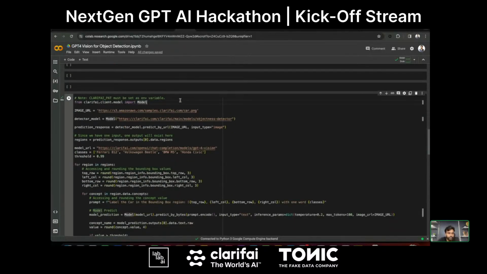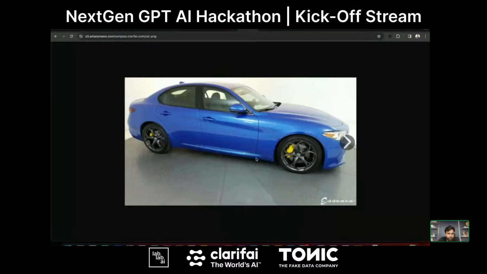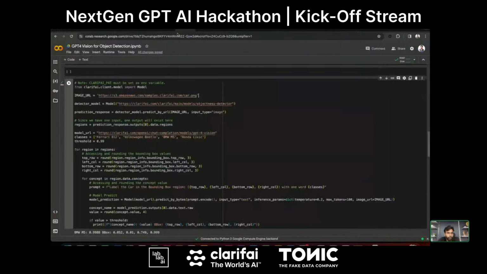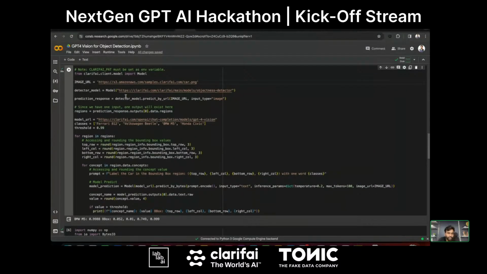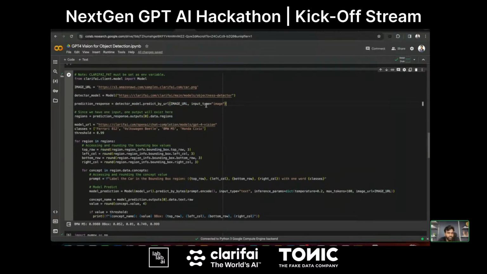So you can see I'm just importing the model from clarifai.client, and then this is my image URL. Obviously this is the car image that we're passing to the model. And you can see I'm initializing the model. This is the object detector model. I'm just passing the URL and then initializing the model. That's what I did here, and I'm getting the response from the model by using the predict by URL method, passing the image URL and input type as image. So that's how simple it is to run the model using the Python SDK.